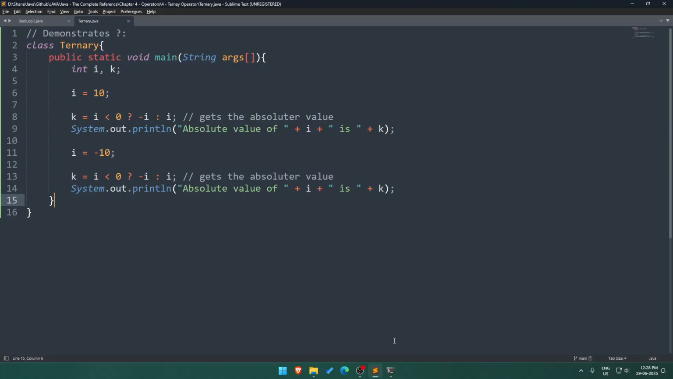Okay, then we move on to chapter 5, control statements. A programming language uses control statements to cause the flow of execution to advance and branch based on changes to the state of a program. Java's program control statements can be put into the following categories: selection, iteration, and jump. There are three types of control statements.